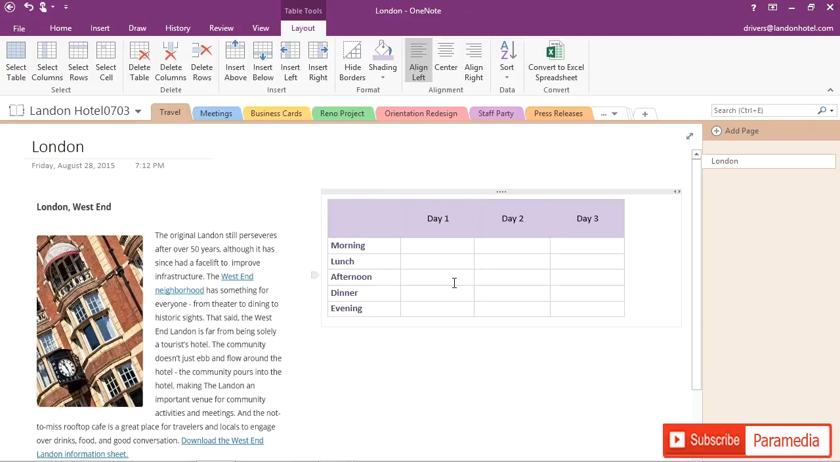So that's some basic formatting we can apply to our tables here in OneNote 2016. The other thing we might want to consider is taking a table and converting it to an Excel spreadsheet. We'll talk about that next.